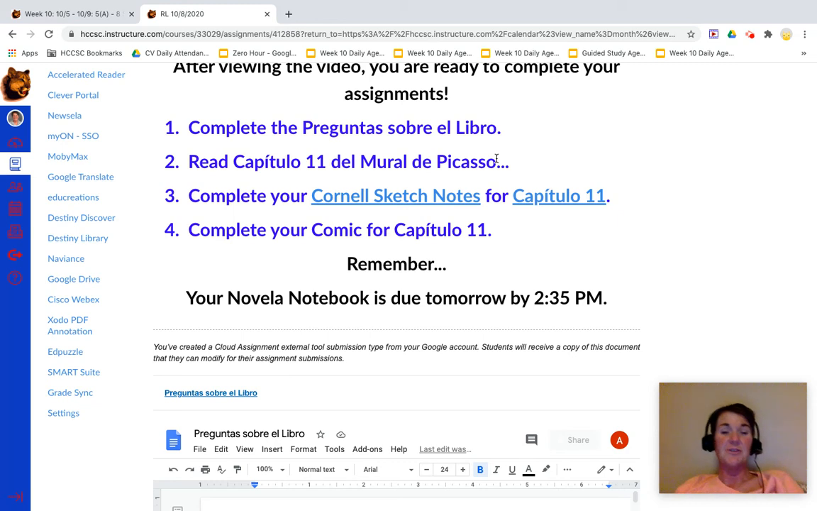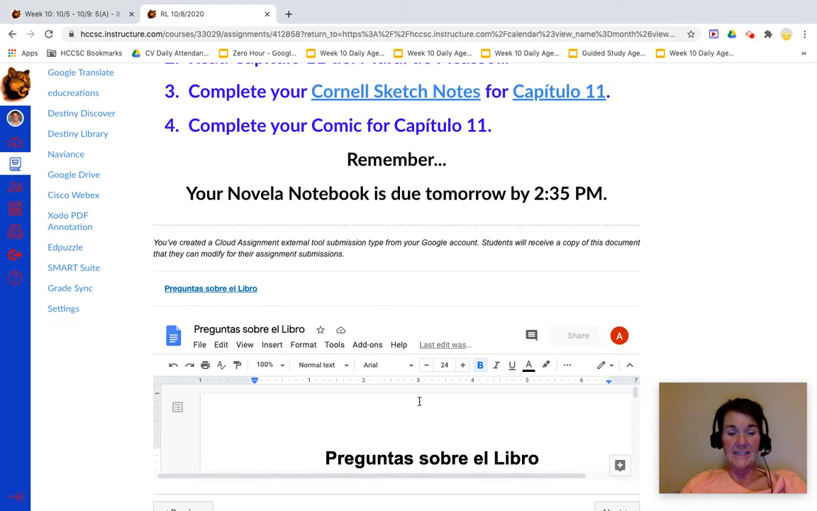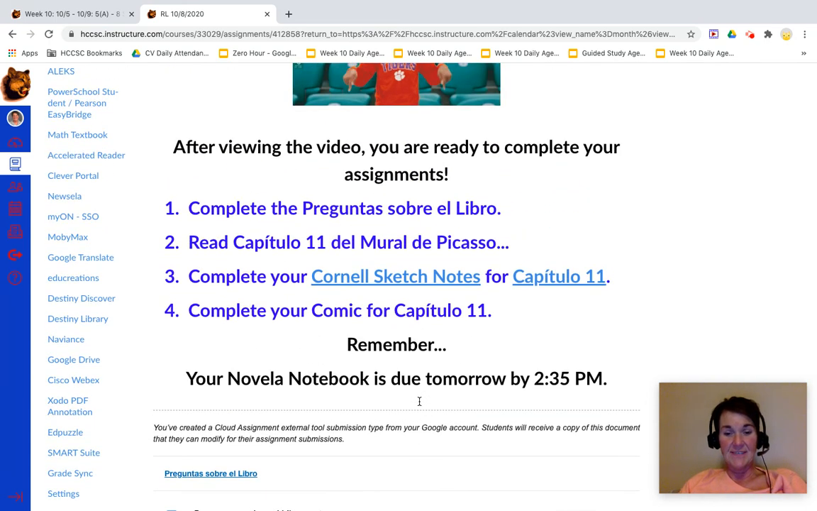Then you are going to read Capítulo 11 del Mural de Picasso, Los Agentes, and you will be reading on your own today, which is a little bit different than what we usually do, but I want you to try on your own. Then you need to complete your Cornell sketch notes and also your comic for Capítulo 11. So those two things will go in your novela notebook. This one will be on the embedded Google Drive assignment that you will submit as your submission for the day in Canvas. Also remember that your novela notebook is due tomorrow, or viernes, by 2:35 p.m.